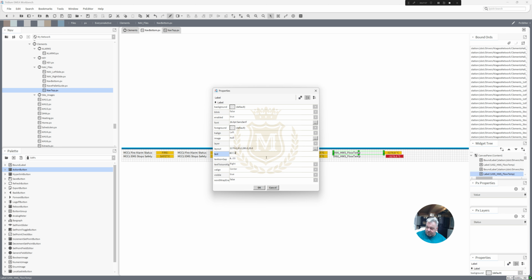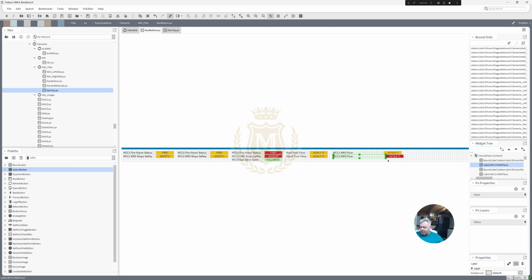MCC1 HWS flow, Control C, MCC3 flow, Control V for HWS.